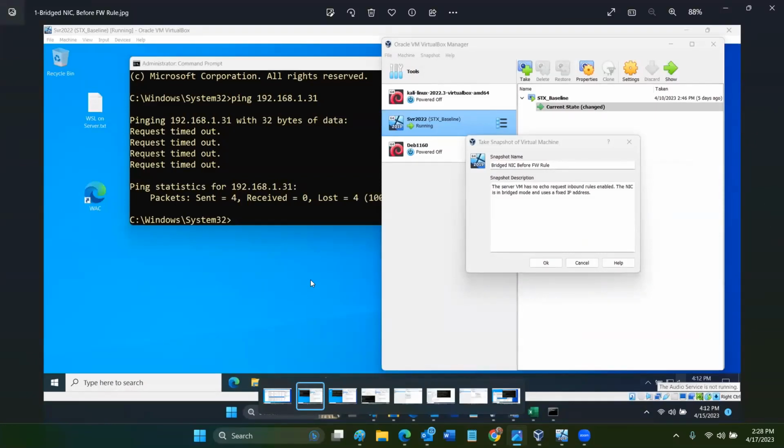Here is basically what we've walked through. This command prompt is from my host machine, and I'm trying to ping my server. And you'll notice that my request times out. And I'm in bridged mode. What I need to do is create a snapshot called bridged NIC before the firewall rule. Now it's helpful to include additional details. So in the description, I typed, the server VM has no echo request inbound rules enabled. The NIC is in bridged mode and uses a fixed IP address.